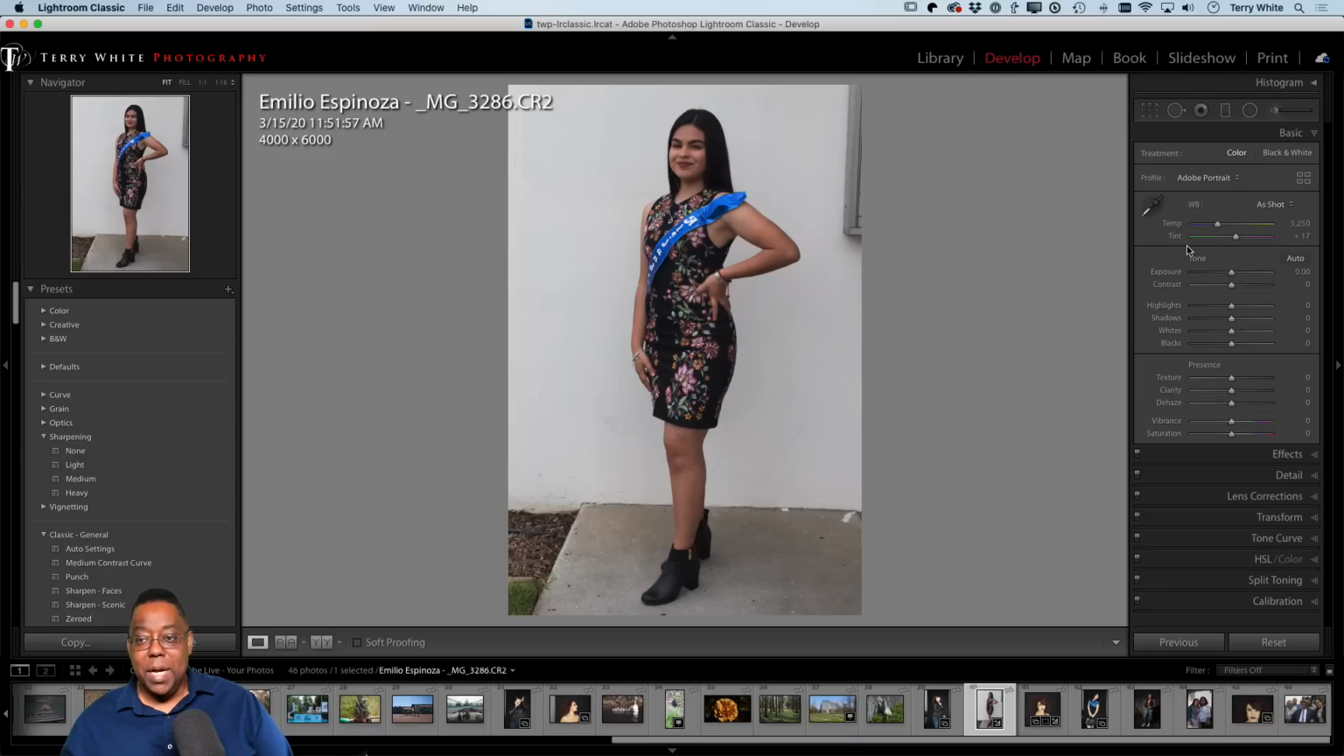Now, next up, Jan says, Terry showed me how to change the order of my develop panels last week, and that blew my mind. Great. I'm glad you love that tip. I love having them in the order I love them in too. So mine are actually in a custom order now. And if you guys missed that, you can go back and watch last week's replay.